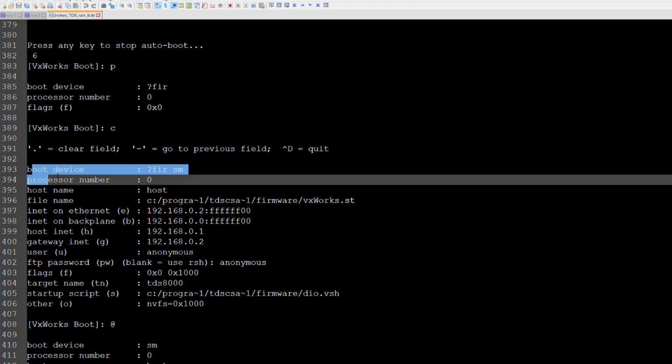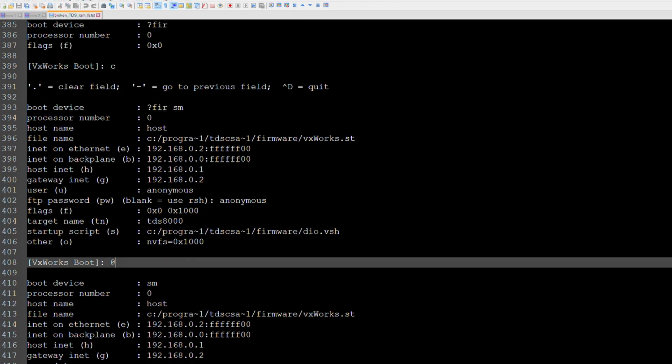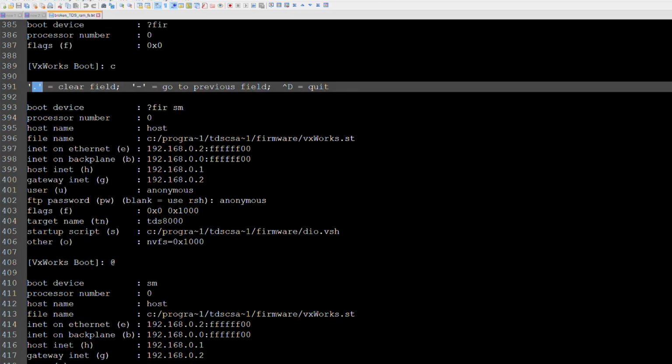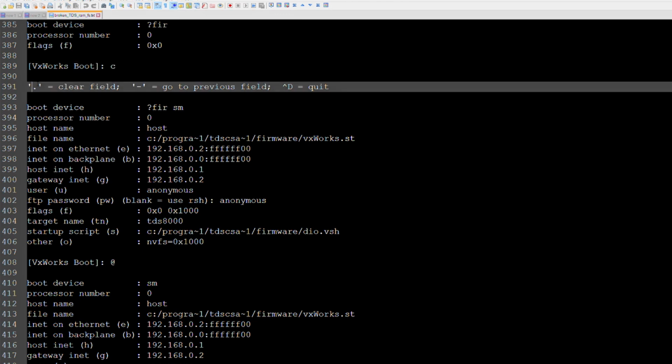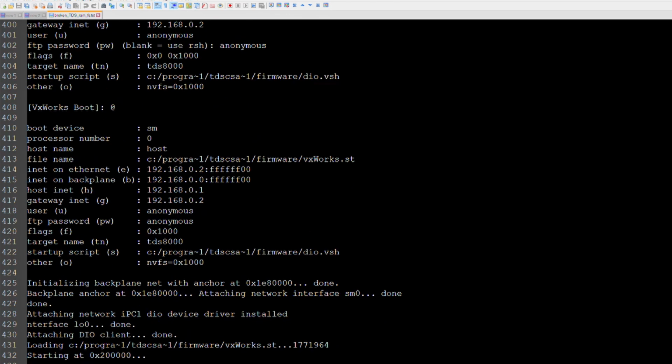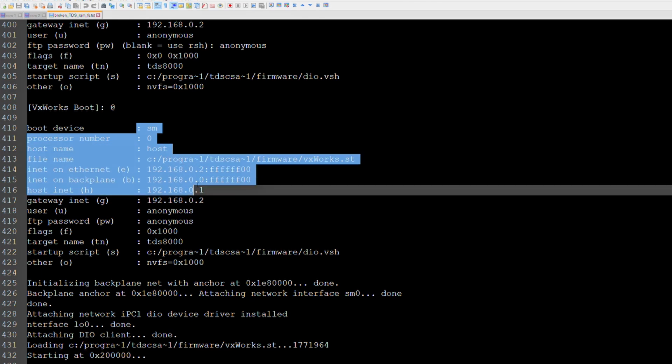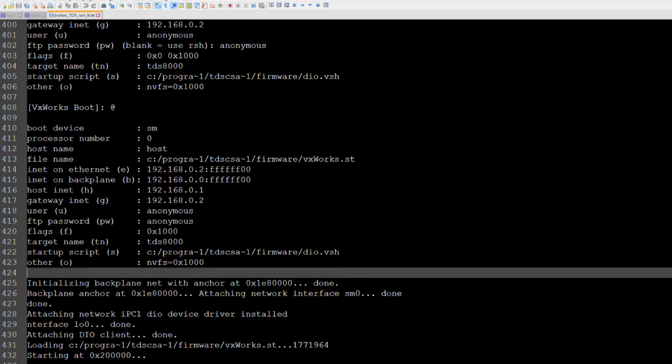Here you have to press the C button to start configuration, and then press dot to clear field, minus to go to previous field. So I have configured it properly. This is how I configured it, and after it will boot properly and happily.